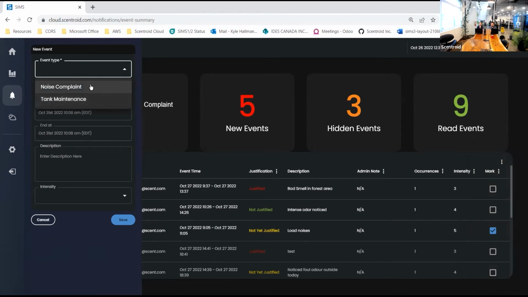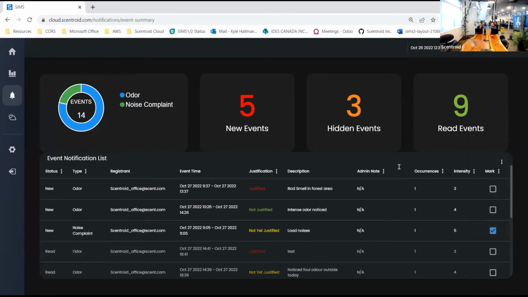So if we wanted a tank maintenance or a noise complaint, we can add it here. And there's also an option to delete events as well, all of which take place on whatever events you have marked. If you're going to edit an event, you can only mark one, obviously, and so on. And that's pretty much it for the event notification page.